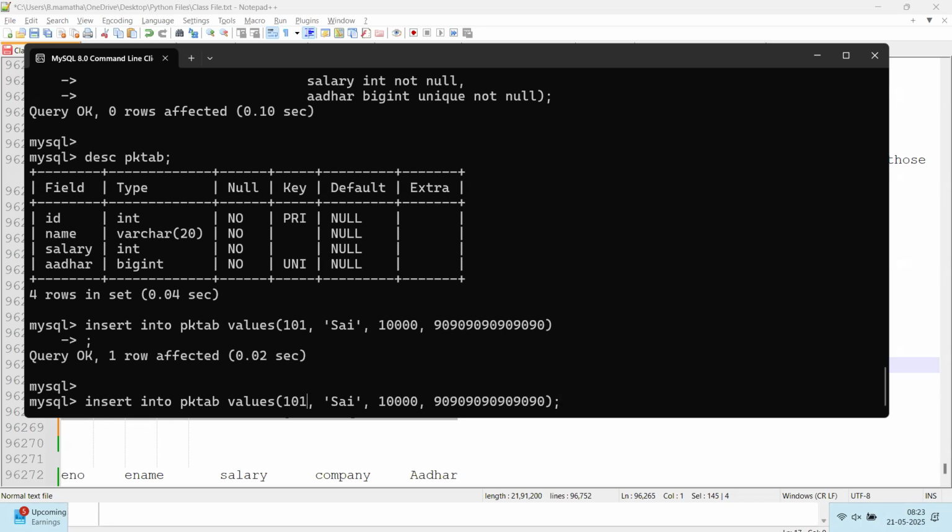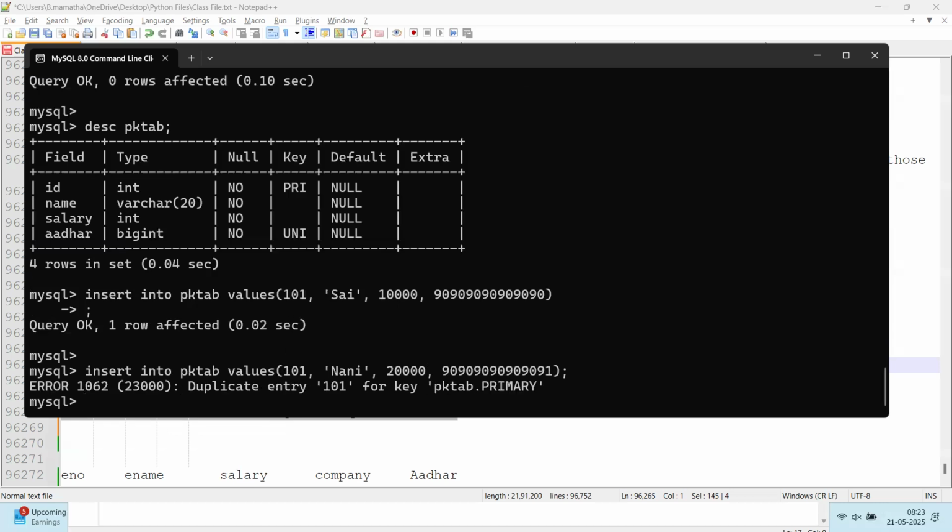Next, I give the same 101. Possible? Let's try here. I am giving the same 101, and I change the salary and I change the number also, guys. But 101 is given the same as it is. Now, it won't accept. Why? Because the ID column has a primary key. So, duplicate entry 101 for primary key column, right? So 101 is not possible.